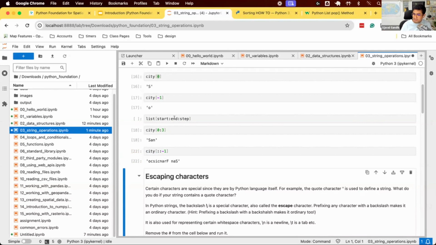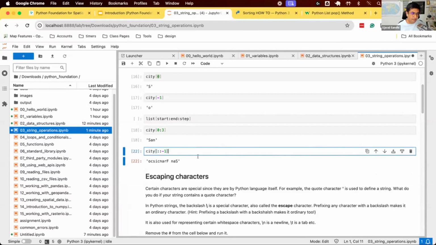One of the top interview questions, if you go for a Python interview, they'll ask, how do you reverse a string in Python? And that is colon, colon, minus one. Now you understand how it works. And again, this notation works for lists and data frames and all kinds of objects. It's set up in a similar way.